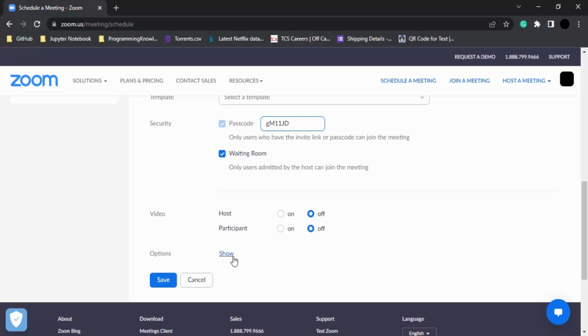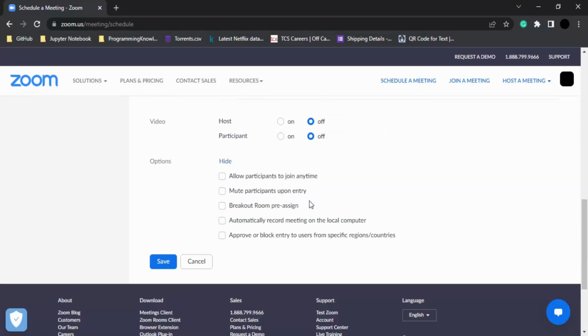Next is this option, so let's click on this show option. Here there are a few options that you can choose, like allow participants to join anytime. If there is a time constraint, like you do not want participants to join anytime but only in the first 5 or the first 10 minutes, you can make sure that this option is not checked. Mute participants upon entry is a very important option. If you don't want any hustle or background noise from the participants' end to disturb your meeting, you can click on this option and the participants will be muted by default.